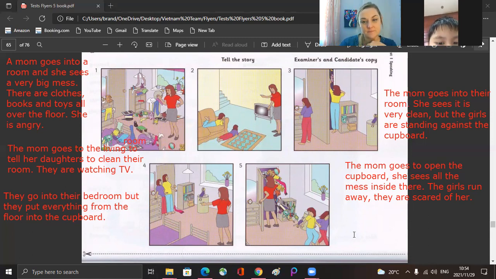They are watching TV. They go into their bedroom, but they put everything from the floor into the cupboard. The mom goes into their room. She sees it is very clean, but the girls are standing against the cupboard. The mom goes to open the cupboard. She sees all the mess inside there. The girls run away. They are scared of her. Okay.